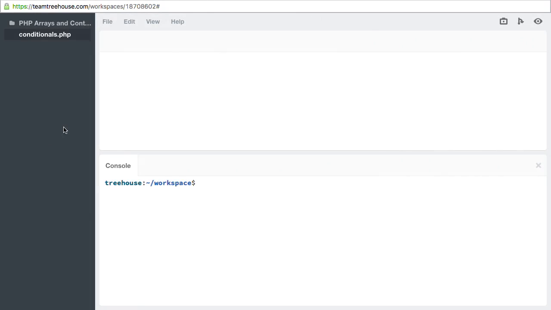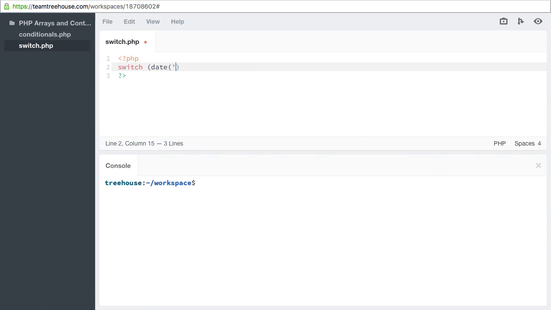Let's create a new file named switch.php. Open and close our PHP tags, and we're ready to get started. We start with the keyword switch. Then within parentheses, we'll add the variable or expression we're going to evaluate. For our example, let's use the day of the week. We'll use the function date with the lowercase l. Then within curly braces, we're going to add our case statements.